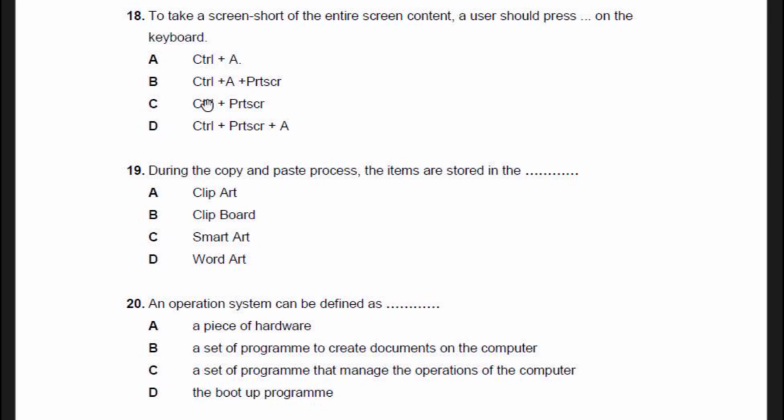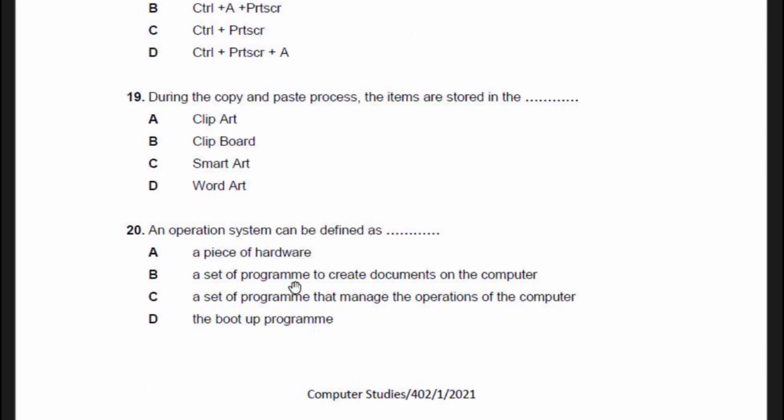You press Ctrl, or hold the Control button, then you also hold the Print Screen button, and that will enable you to take a screenshot of the entire screen of the monitor that you are using. Let us go to question 19.